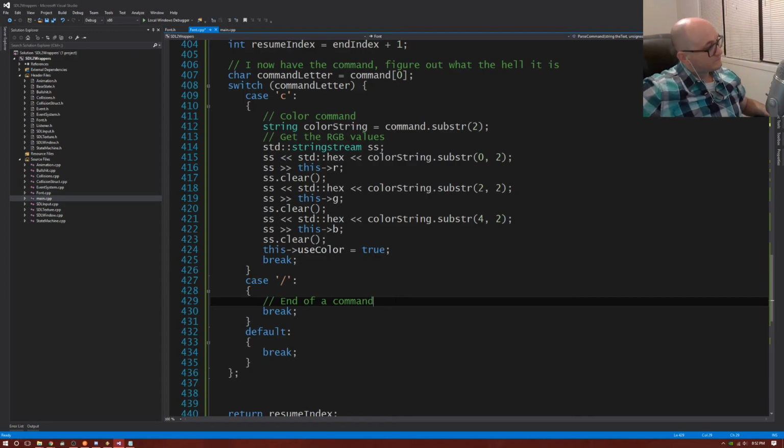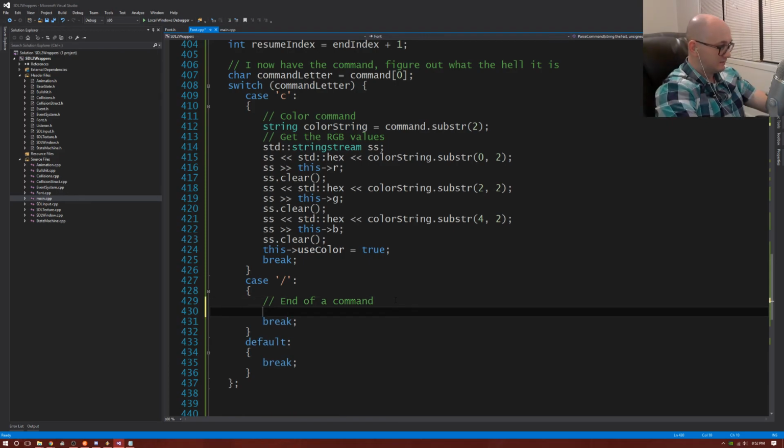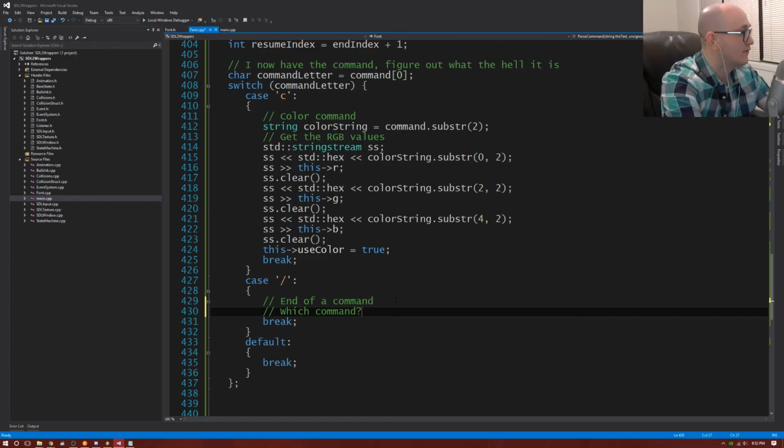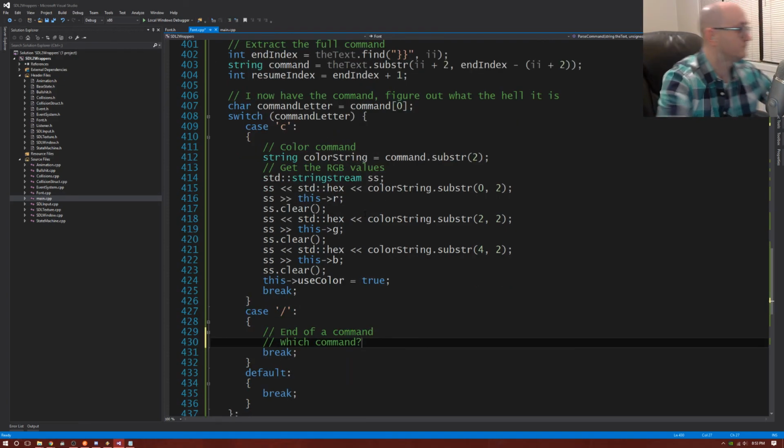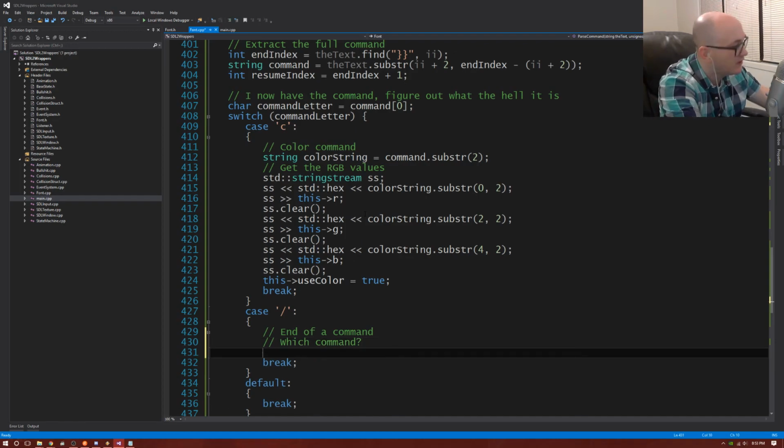So now I have to figure out which command I am ending. Which command? To do that, I have to go one letter further. Do I really want to switch within a switch? Not really.